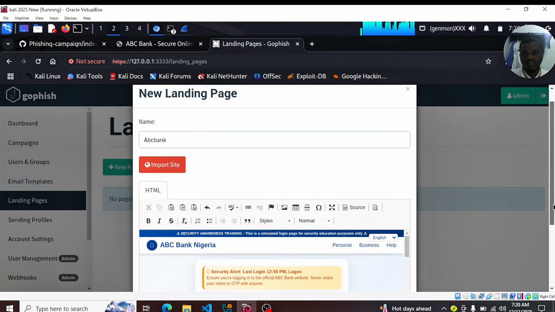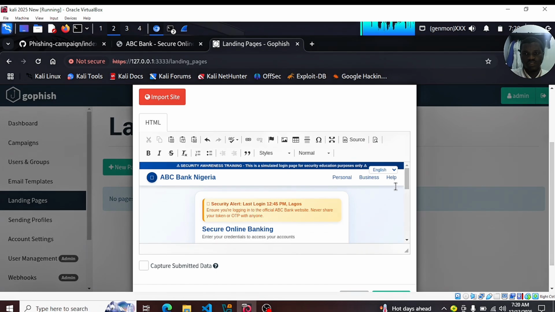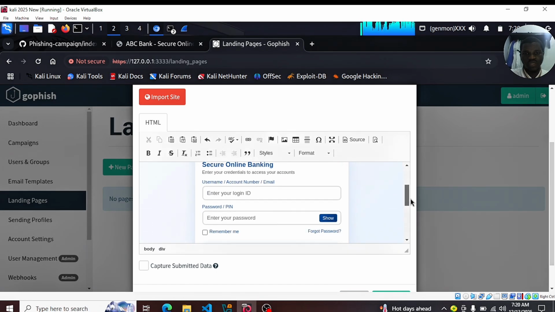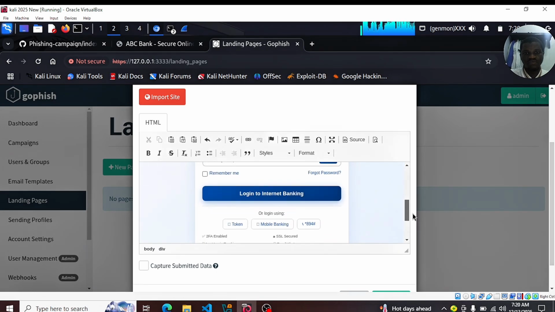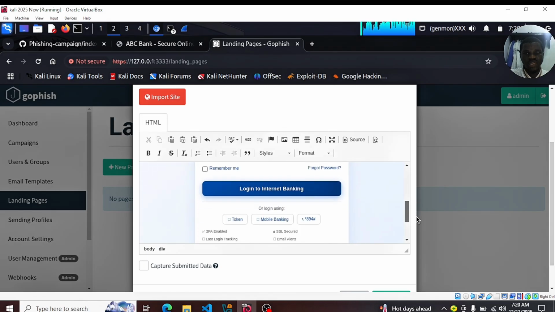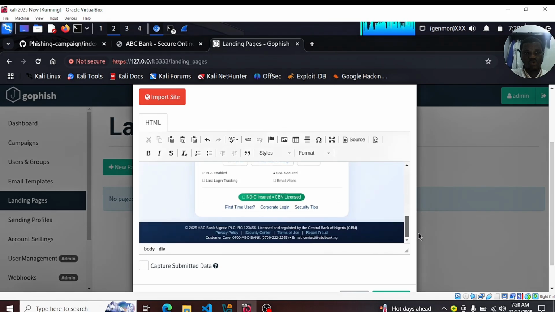So now you can see from the look of things. This is the login page that we are trying to mimic. This is what we are using to deceive the users. The moment they click on the email, this is where we take them to. And see, that's the first way.